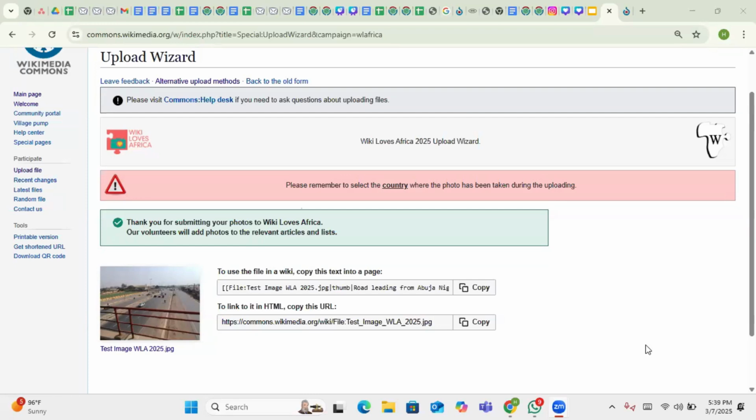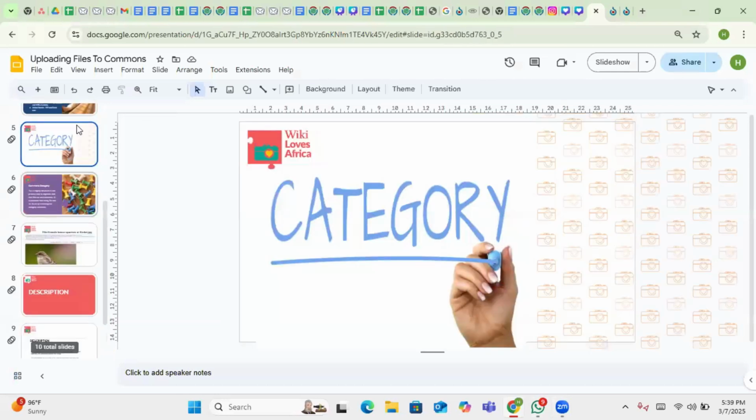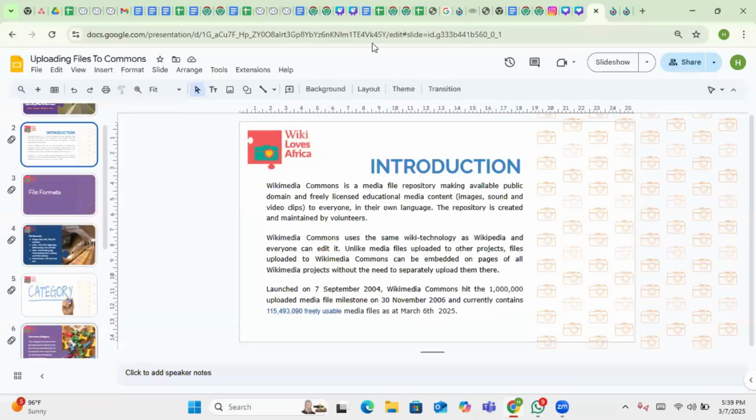Somebody's looking for a brief summary. Okay, let me get to it very fast. So this is what we have done so far. We started from here. Yeah, we talked about Wikimedia Commons.